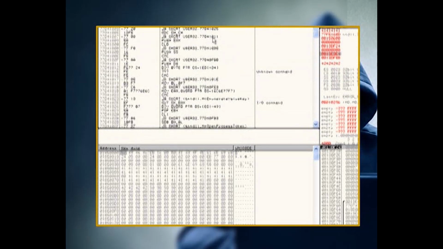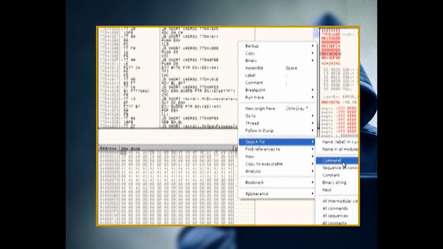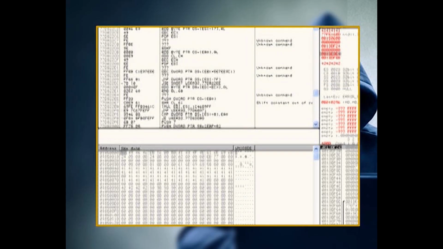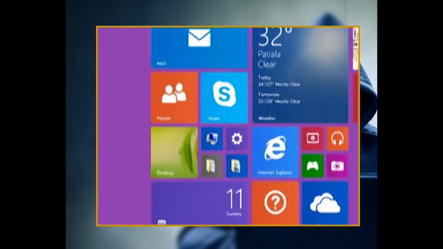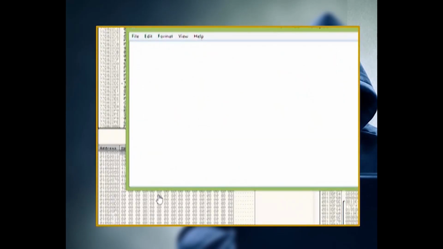So, I search for user32 and double click on this. So, I am in the user32 memory area. I am going to search for a command, and this command is JMP ESI. When I find this, I find an address in memory, and that address is 77D822C0. So, I am going to make a note of this address.